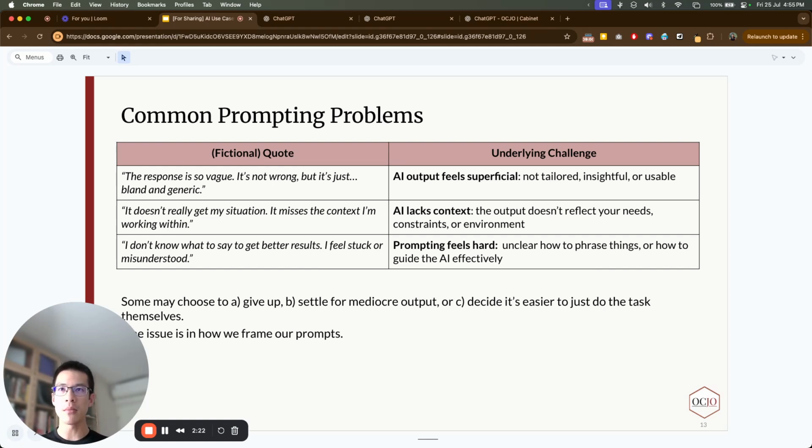Very understandable problem, but I think it's a mistaken result, because the issue isn't about AI, it's about how we frame the prompts. Then that leads to the problems that we're encountering here. So that's the value proposition for this particular video. We want to acquire some techniques that help us prompt better.